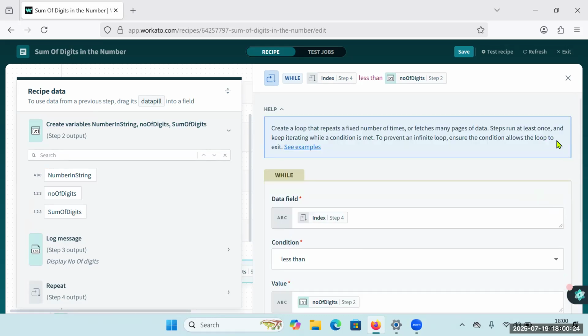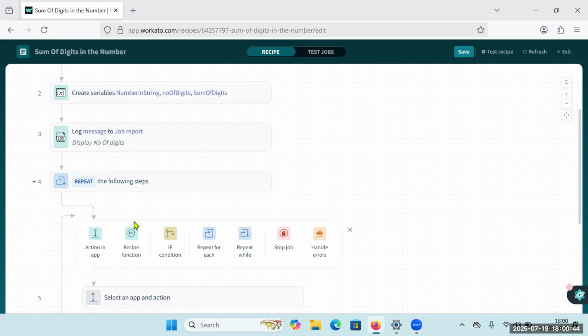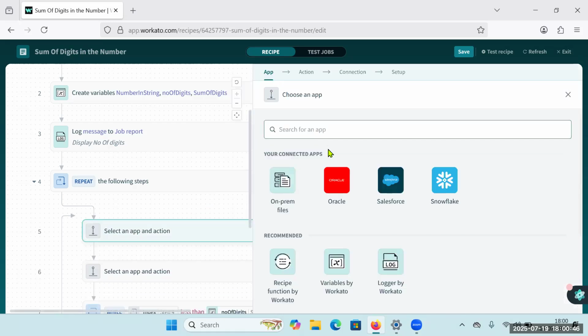The only problem is you cannot see the log at every iteration. To see that, you have to send the logger to loggers, and then you will see the logger at the process recipe level. But now what I want to do for every index is update a variable. I want to do the sum calculation, so you can use a variable here.